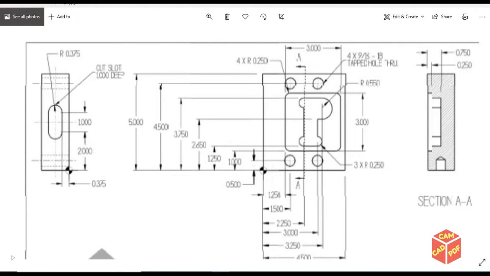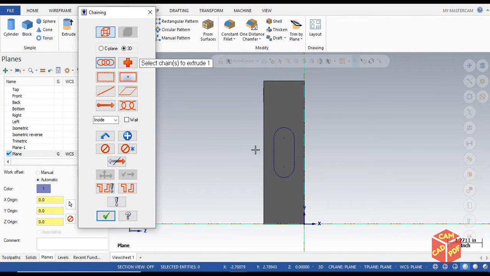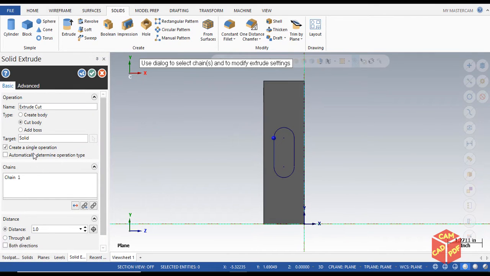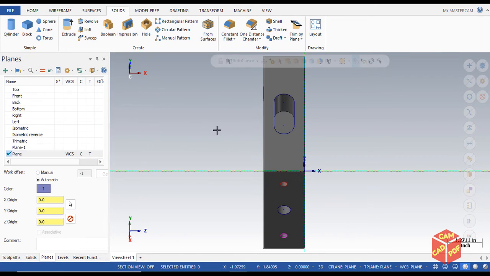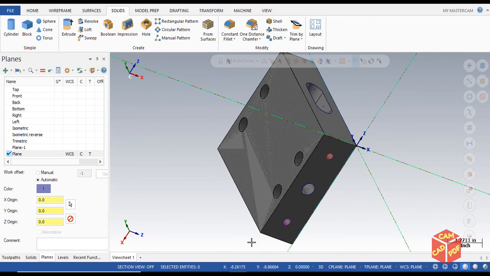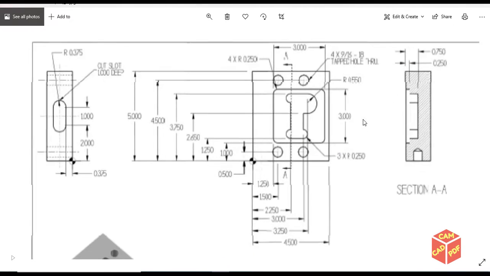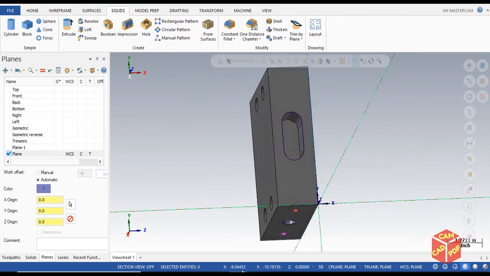This is 1 inch deep. For that we're gonna go to solids, extrude, and then select this geometry, click OK, and then set it to cut body, which is 1 inch, and make sure the direction is the bottom one. Then click OK, and now you can see our slot is drawn. From over here you can see we created all the wireframes and all the solids, how it's supposed to be.